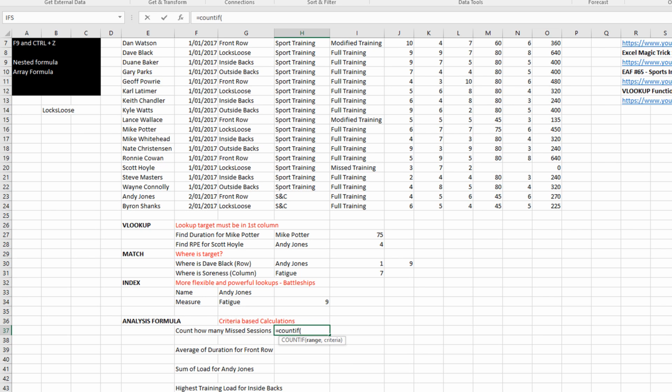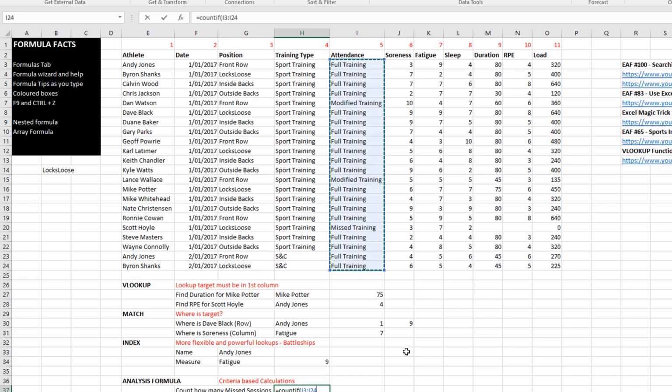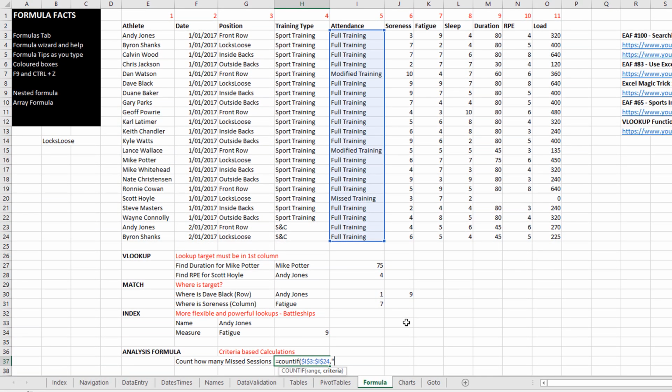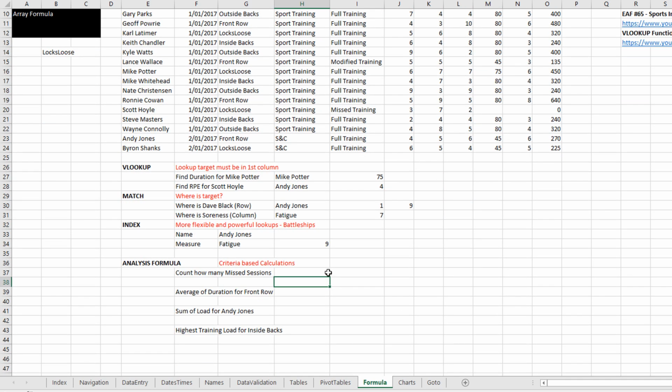So analysis formulas allow you to do criteria-based calculations. And so that could be count in this case, or it could be average, sum and some more complicated things. So what is our range? Our range is this. And what is our criteria? I'm just going to manually type that in for now. But we can see that that count works out fine. And if I drag this down, it won't make sense in the data set because there's data there for them, but you can see it updated too.